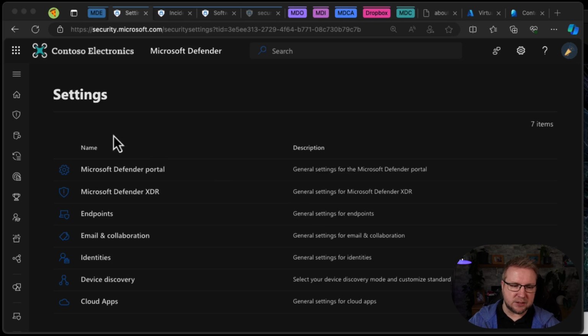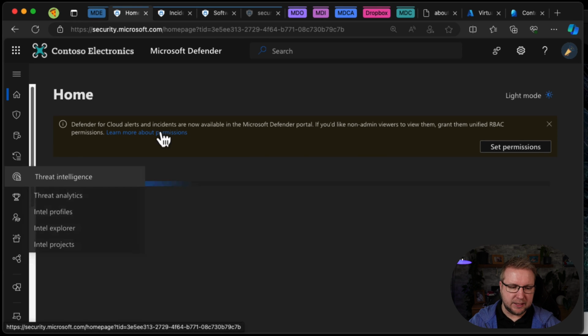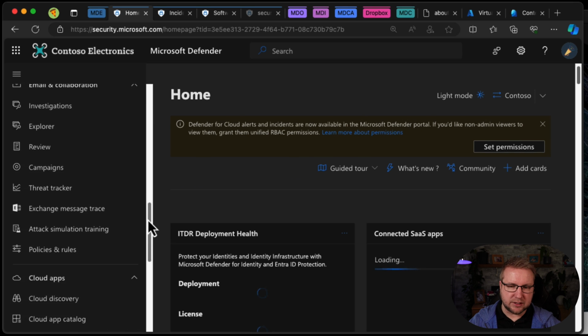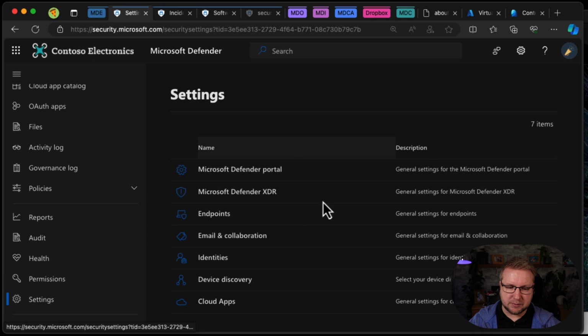From the Defender portal, let's go to the homepage. That's where you'll start normally. From here, if we scroll down to the bottom, I'll just expand this a little bit, we have settings. And in settings, we have this array of different categories of settings that we can play around with. We get different options here, depending on the products that you're licensed for and that you've got enabled within the tenant. So for example, I have endpoints right here because I've got Defender for Endpoint in my environment.